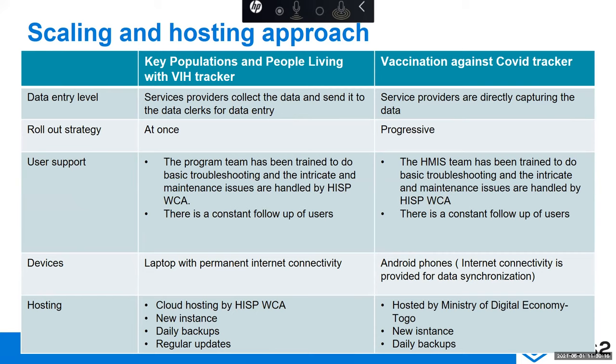Actually, the HMIS team was trained for basic troubleshooting. So the HMIS team works on this a lot, but we intervene some of the time, especially when they have intricate things. And we have a Telegram platform where we talk a lot. And if there's an issue, we try to solve it. But we work alongside the Ministry of Health, and there's a Ministry of Digital Economy too. They are using Android phones, because they are going to be in places where they don't usually have internet connectivity. So using an Android phone could help them have the data stored on the phone and then send it onwards.